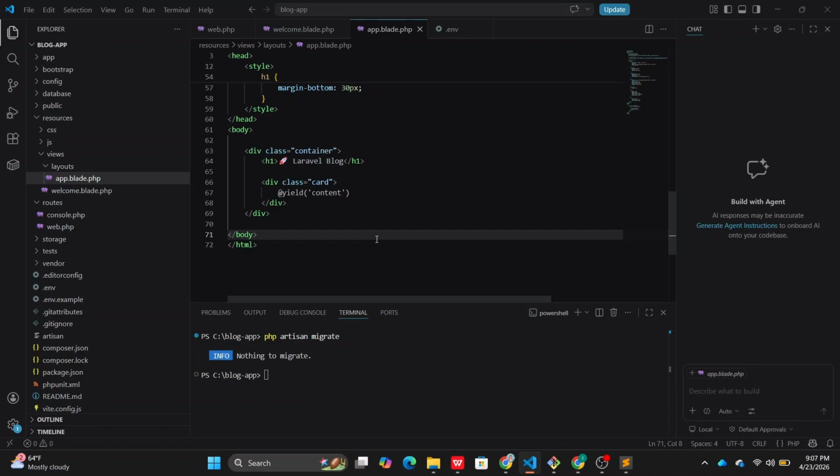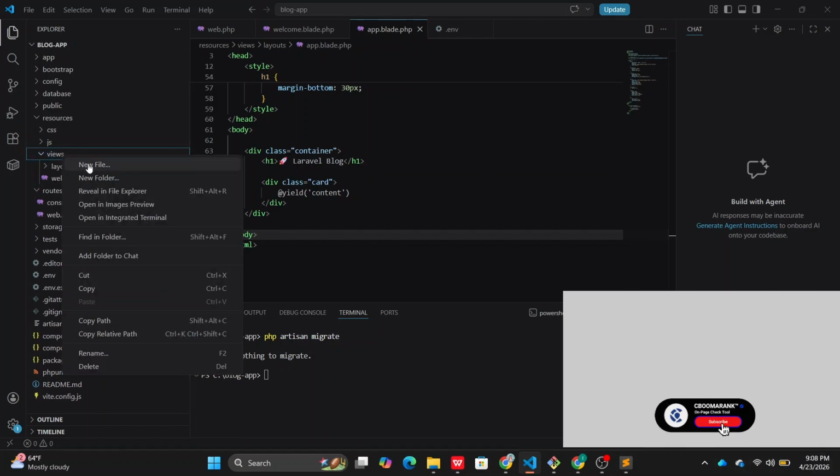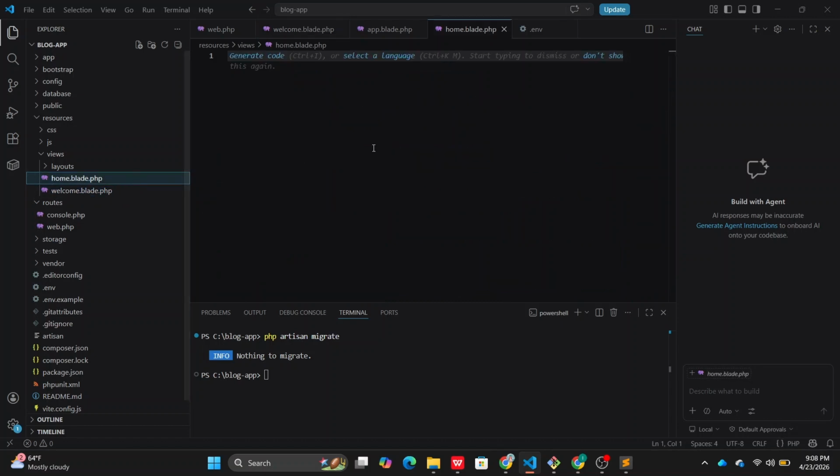So next we need to create our home page. So under layout, it should not be under layout, under views. Let's create a new file which is home.blade.php. The dot should be a dot. If you make a mistake, like using a comma or something, it will not work. So you should be aware of that.